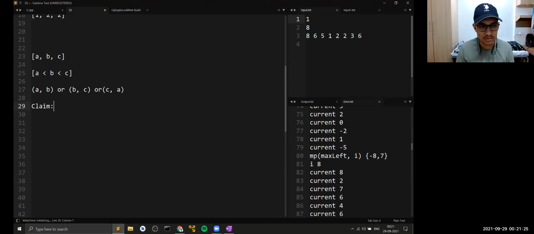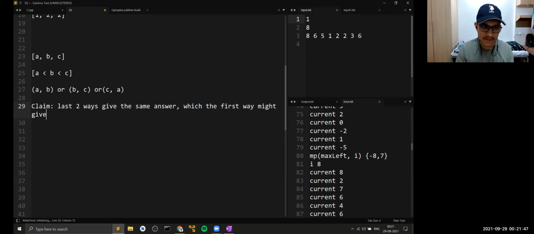So let's first do case 1, A comma B. Let me write the claim here. The claim is that the last two ways give the same answer, while the first way might give a lesser answer. Okay, let's talk about the cases here.